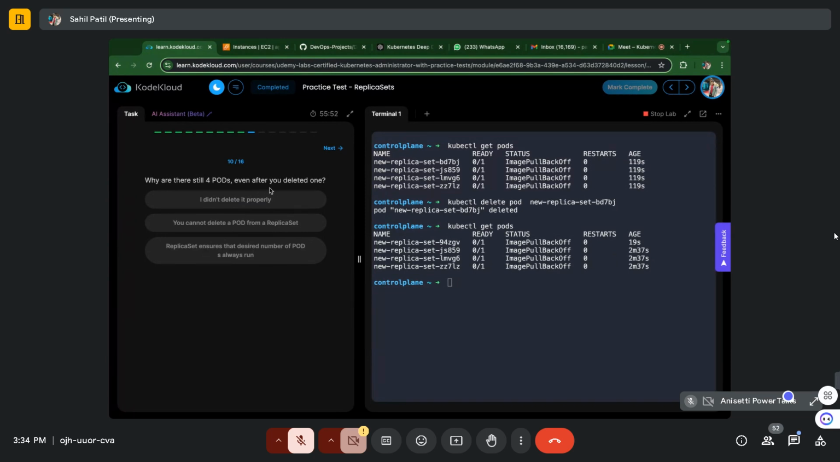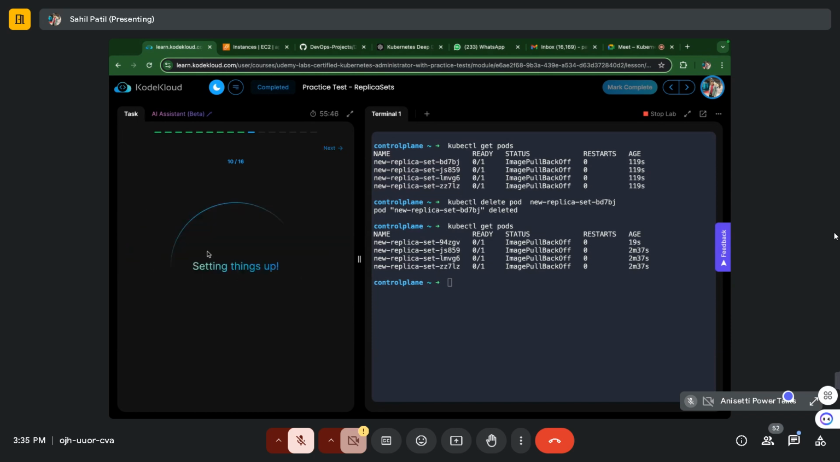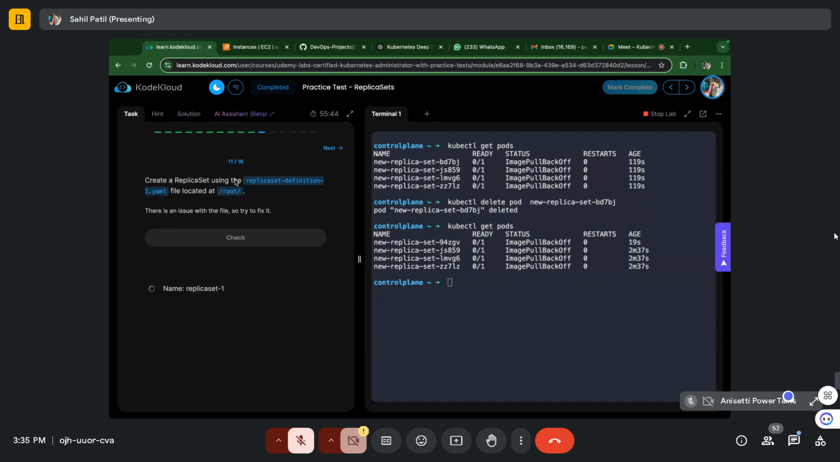Why are there still 4 pods? Again, we have discussed the reason, because replica sets ensure that the desired number of pods are always running. Okay. Create a replica set using the replica set definition1 file. So I guess we have a file over here. Let's see. Yeah, we have 3 files and we need to create a replica set using definition1. So let's just try to create, kubectl apply -f replica set 1.